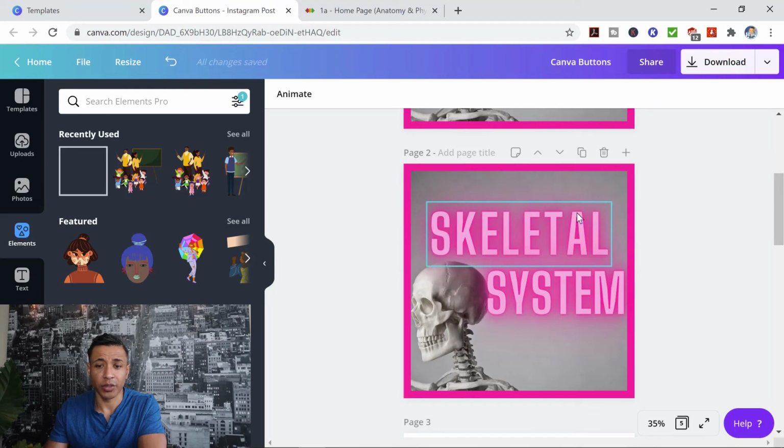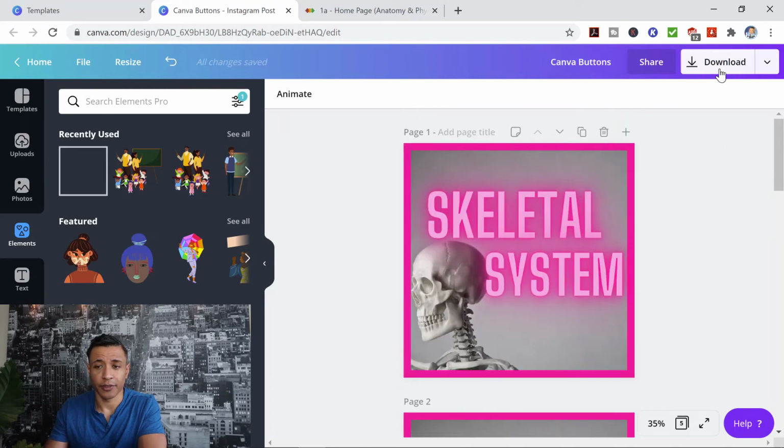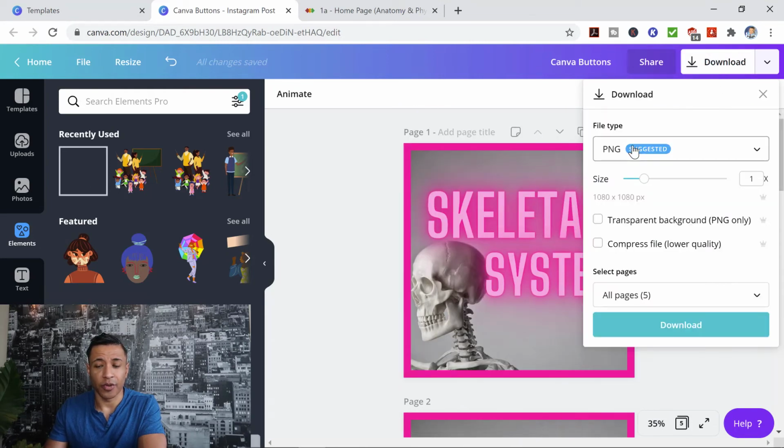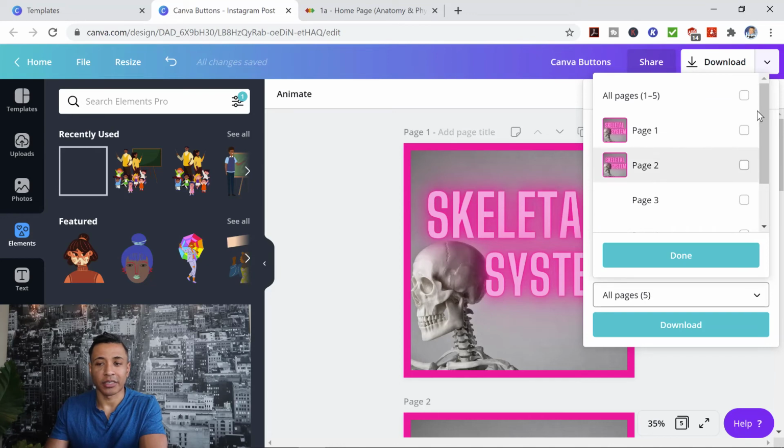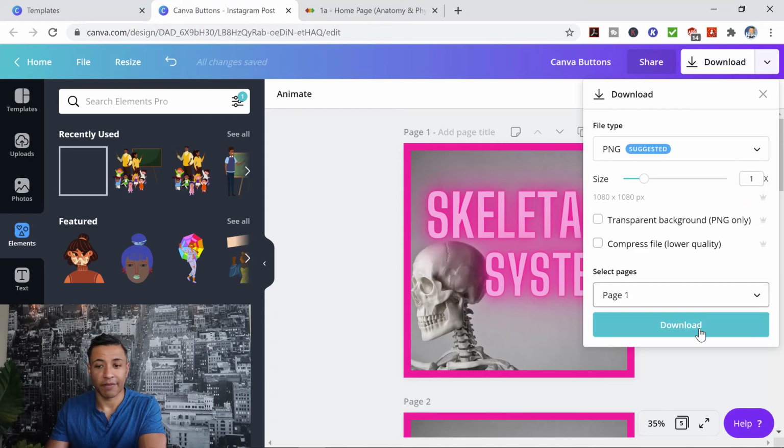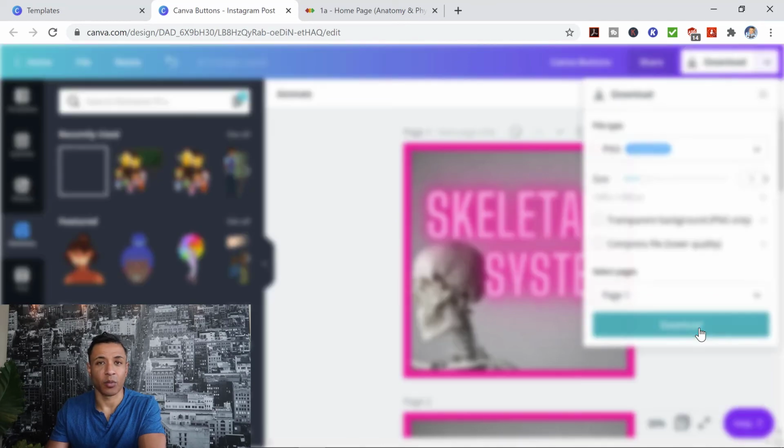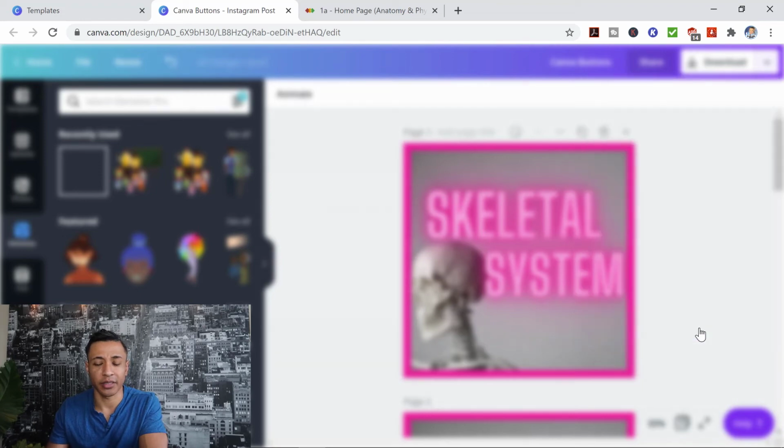So from there, what you're going to do is go to download, click on download. You can change the file type, the size, whether you want a transparent background or compress it. And then when you're done with all of that, select either the page or pages that you want to download. If you select more than one page, it's going to download as a zip file. I'm only going to select one page. Click done, then click download, and it will take a couple seconds to a minute. But if I'm only doing one page, it should take a couple seconds.